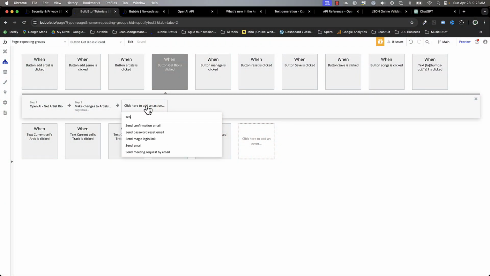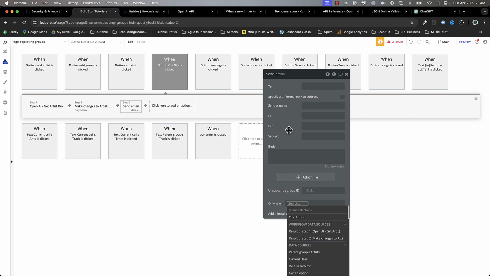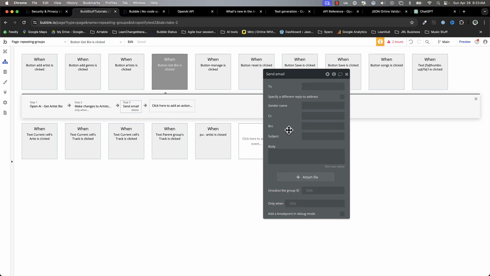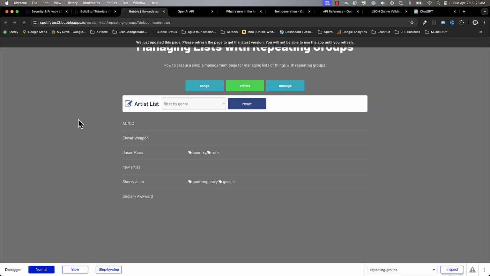And what I could do is send an email to whatever when the result actually has the word error in it. So you could do that, or you could write it to a log file. Doesn't matter. And that should be it. So now let's go over to the application and let's give this a try.